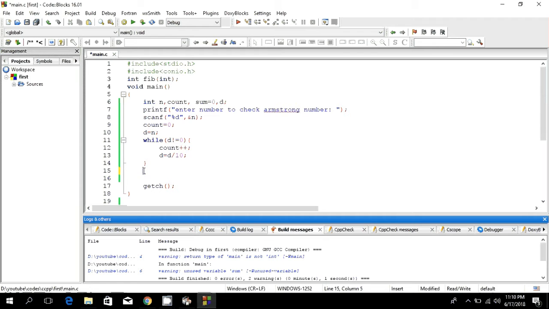Again we will assign d is equal to n here, because d has been divided and divided, it changes to 0 here, and we have to count this number again. We have to take the same number, and we should not affect this number, so that we can compare this number with our sum, meaning result. While d should not be equal to 0, then what will we do here?